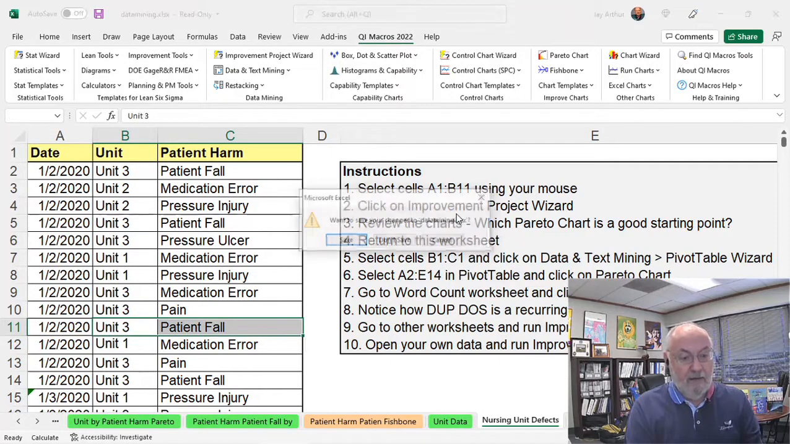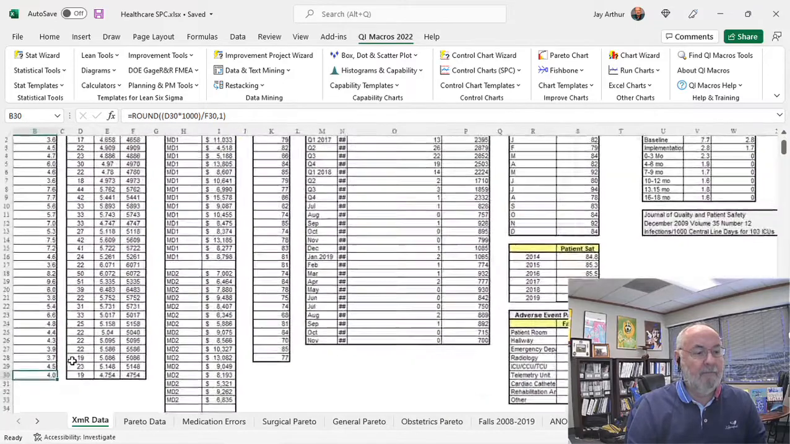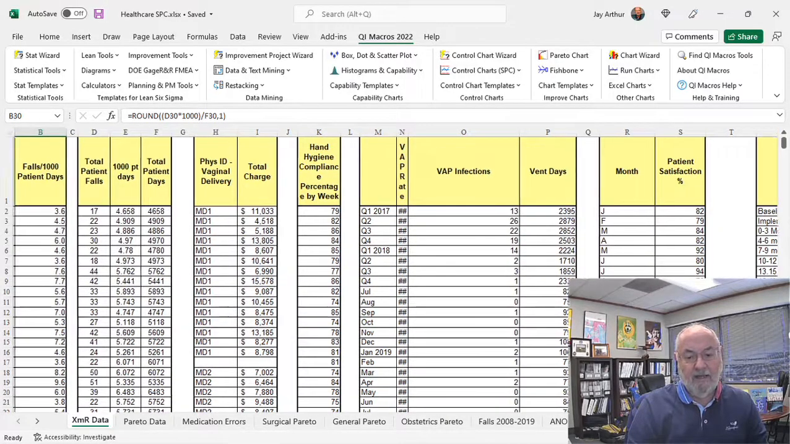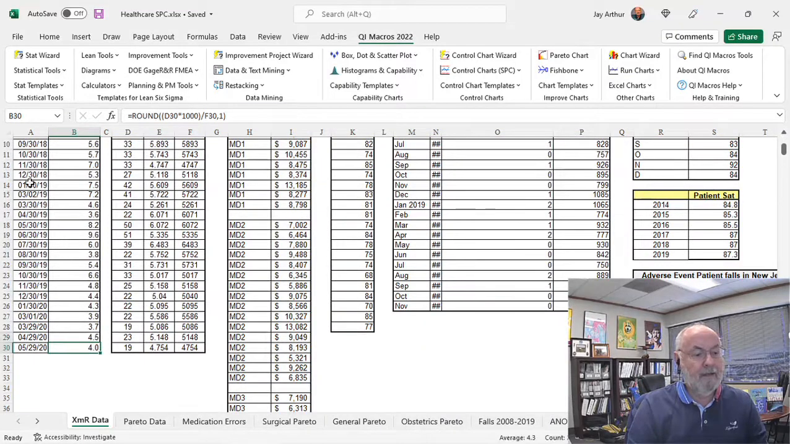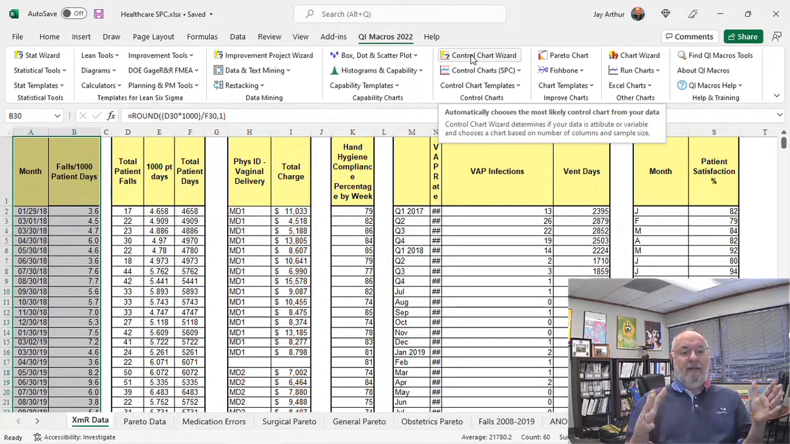So I'm going to close our data mining for a second. So here you can see we have falls per 1,000 patient days. And you see here, all you have to do is select the data with your mouse. So by month, falls per 1,000 patient days. Now you'll notice we have a chart wizard up here, a control chart wizard, a stat wizard, along with an improvement project wizard. And what will happen is these wizards are able to, because you've selected the data, look at your data. If it's decimal, it has to be variable. If it's integer, it's most likely attribute data. But you don't have to know that, right?